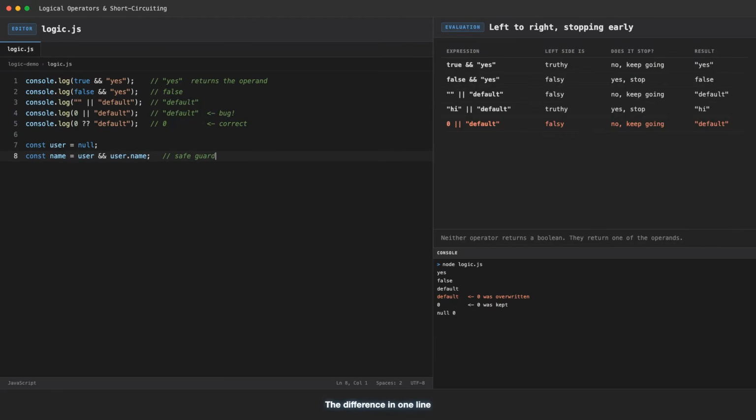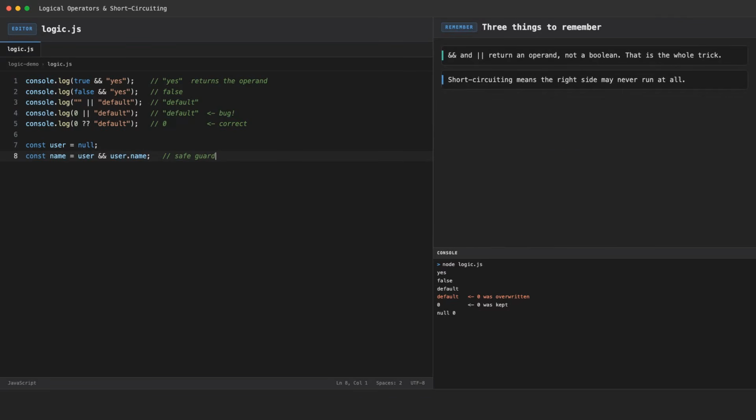Let us make the difference completely concrete. With the OR operator, 0 gets replaced by the default. With the nullish operator, 0 survives untouched. Same left value, same default, opposite outcomes. That single difference has caused countless production bugs. A pricing page showing a default instead of a genuine 0. So the rule is short and easy to apply. Use the nullish operator whenever you set a default. Use the OR operator only when every falsy value is truly missing. That situation is much rarer than people assume.